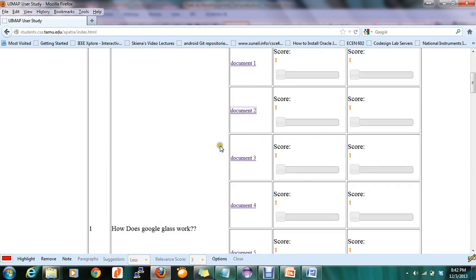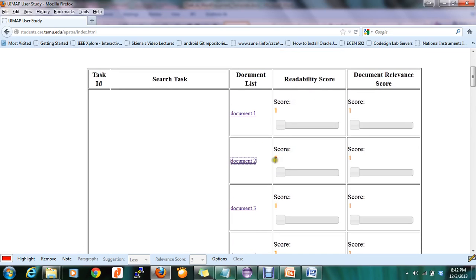Once you have come back to the home page, you need to assign two scores for each document. The readability score is the visual representation of the web page. Let's say that the web page has a lot of ads or you are not comfortable reading it; you can assign a score between 1 to 5, again 1 being the lowest and 5 being the highest. Let's say assign it 3.